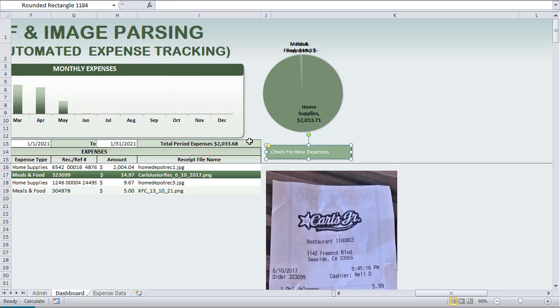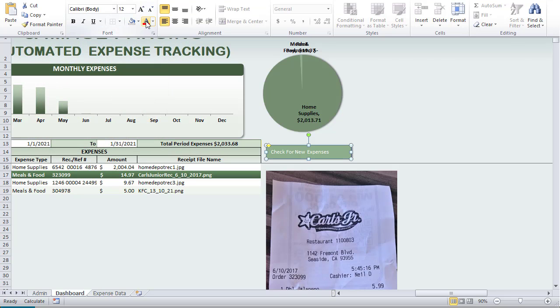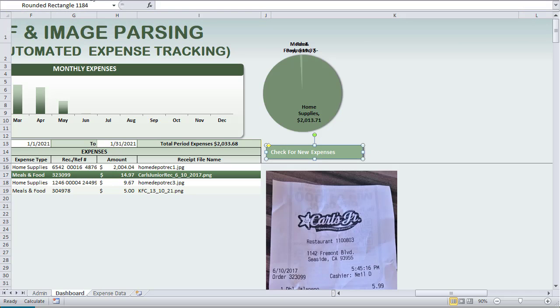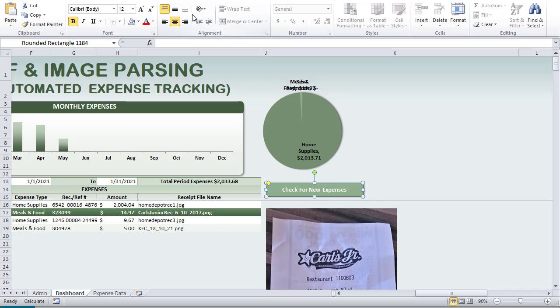That's going to be better here, and then we can make it a little bit bigger and bolder. So let's take a look inside here, and then I'll bold it, make it center, bring this down a little bit while I'm formatting. So we're going to check for new expenses. There we go. That's nice.